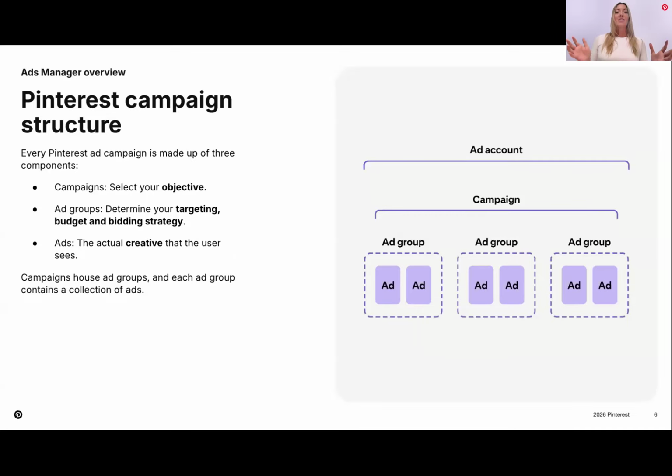Before we even start planning, it's critical to understand the hierarchy of a Pinterest ad account. Every campaign that you run is built on a specific structure made up of 3 components. If you take a look at the diagram on the right, you can see how they nest inside one another. So let's break down that anatomy. The structure follows a strict hierarchy designed to keep your strategy organized and effective.